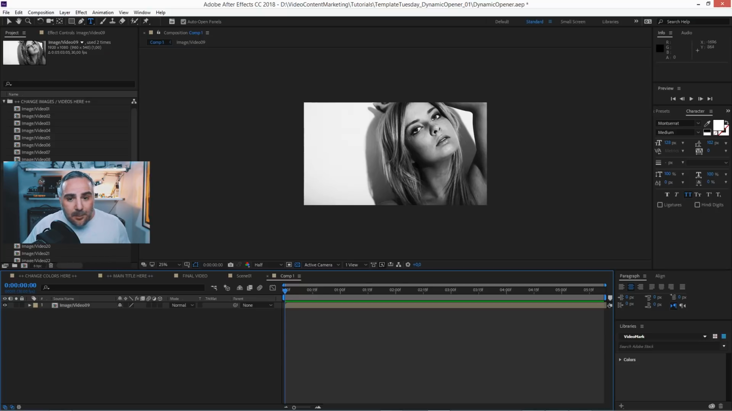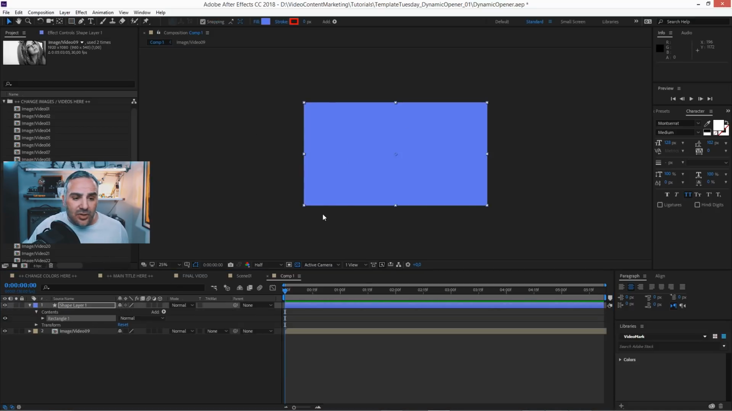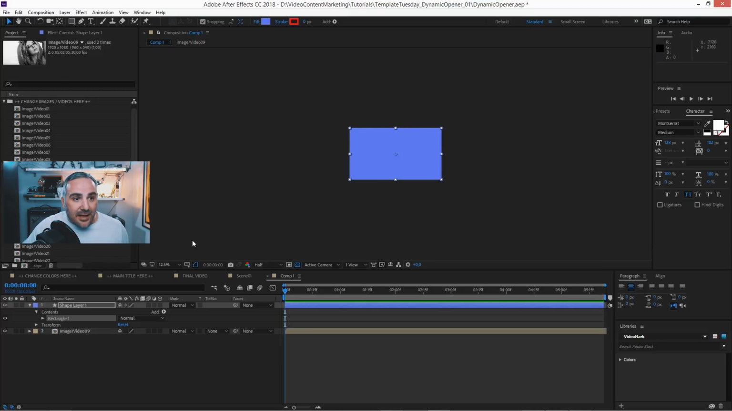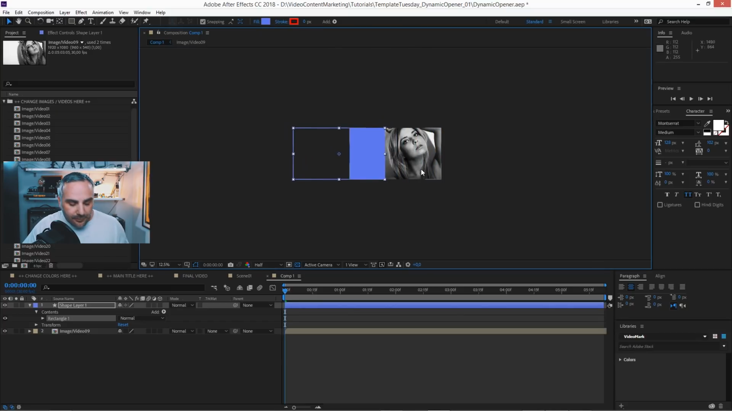So what we want to do, we want to bring in some tiles, these color tiles. So without anything selected in the timeline, double click on the rectangle. That will bring in a new shape layer. And now we want to move that to the side. So grab the shape layer and just move it over.